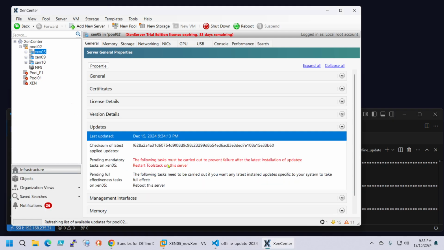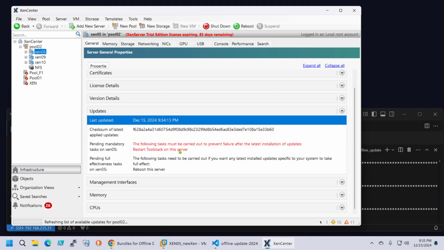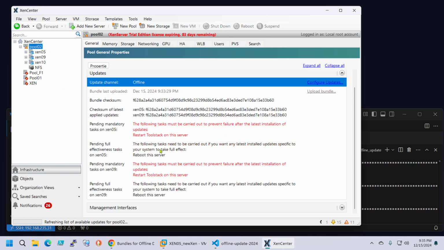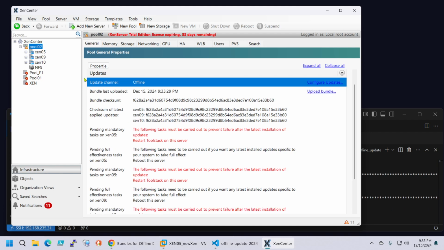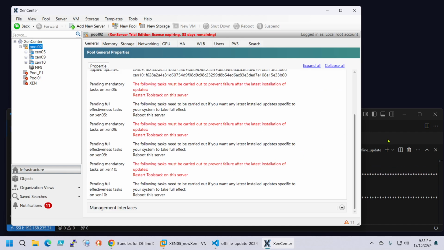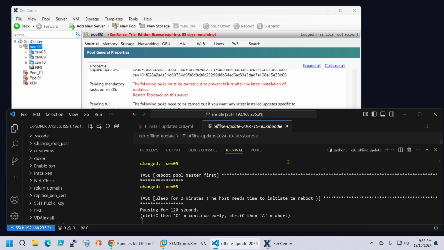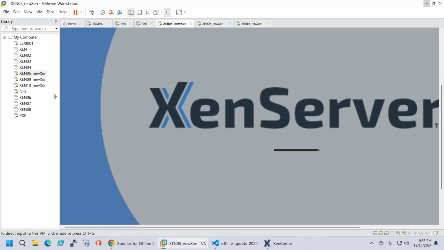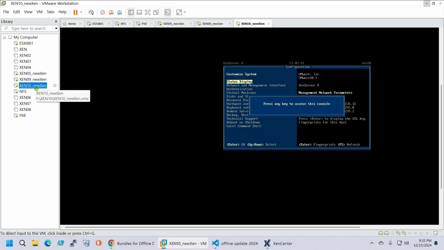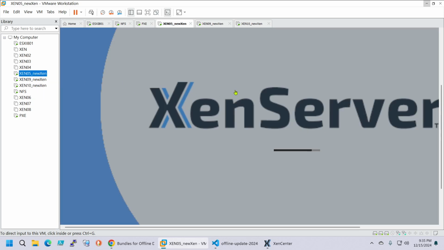Okay, so let's see the progress. Where is it? So 9 has already the bundle, and now we just wait for 10. If 10 is gone, then it will reboot. Okay, pool master reboot. Let's see if it got the reboot. Yes, it got the reboot, and the slaves are still up because they will get the reboot only later.